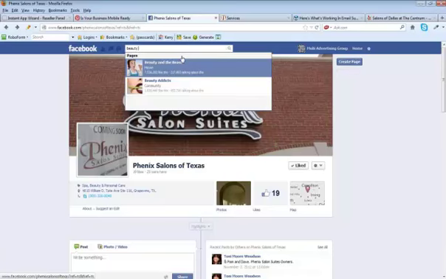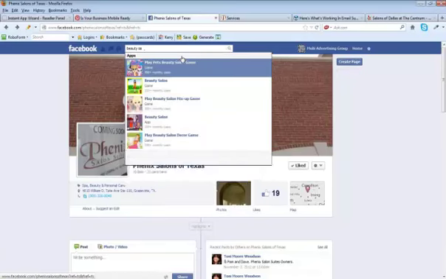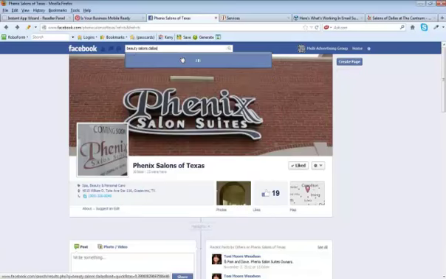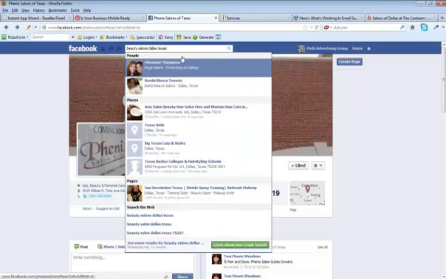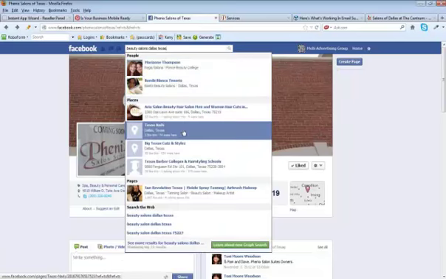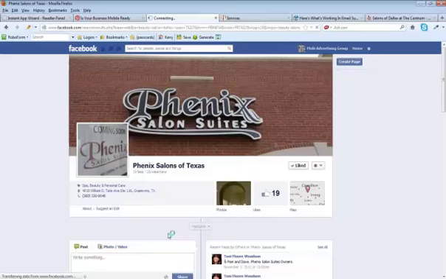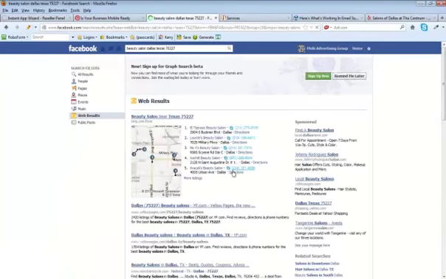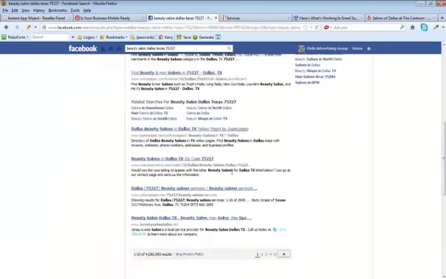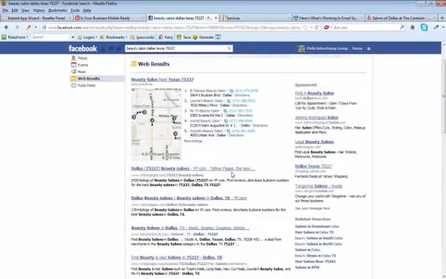Beauty salons, Dallas, Texas. And they just pop up. I mean, just as many as you want. You can come in here and search the web. Just 1,000 ways. I mean, this pulls off of Bing.